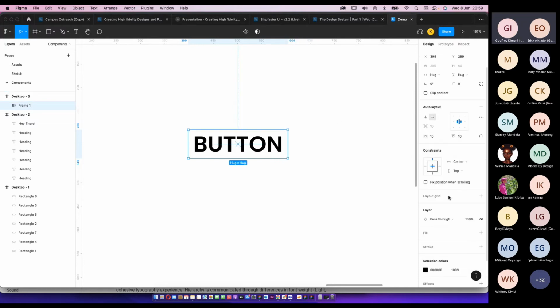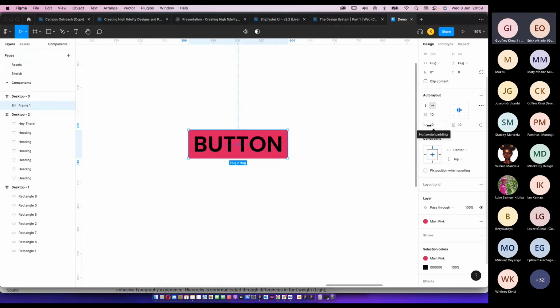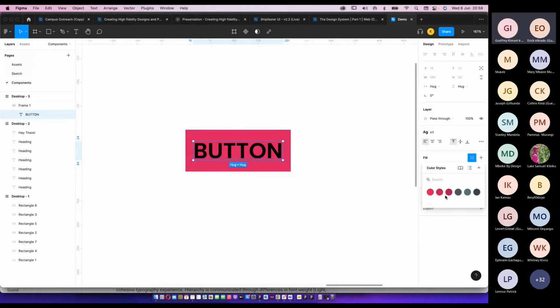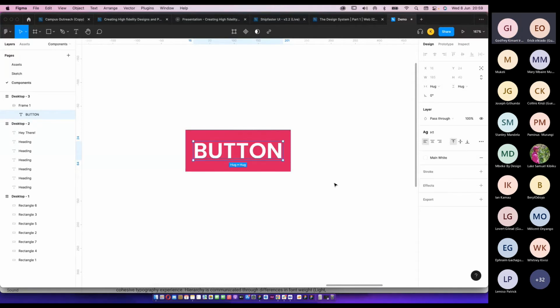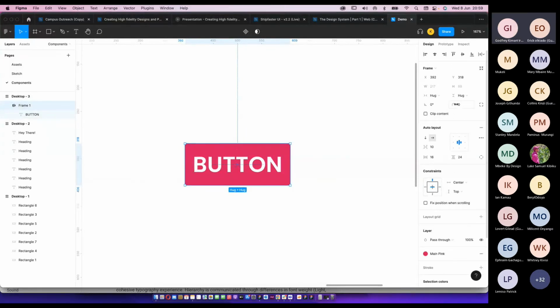So after I've added that, then I will add my fill. From the colors library I have, I'll just select one of them, and then on the constraint, now we'll work on this padding. So I'll define maybe this one to be around 16 pixels, the padding on top, and then this one to be around 24 pixels. I can change the text color by selecting the color style that I had added, and you'll have your button. Now you can make it a bit interesting.